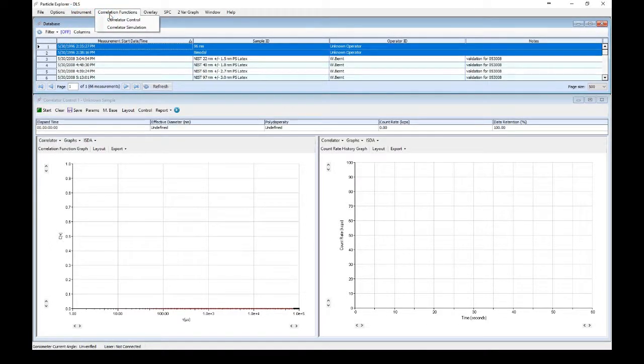Correlation functions. This is the correlator control window. It will be the main window through which you set up and begin your measurements. Should you close out of it at any point, you can reopen it here.